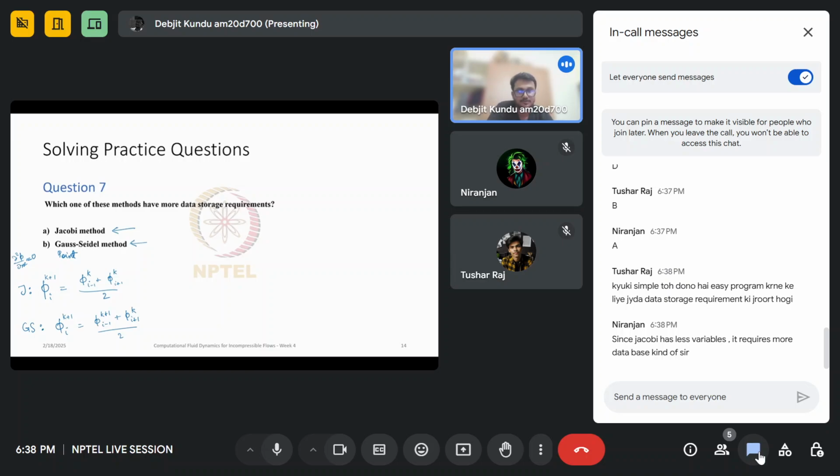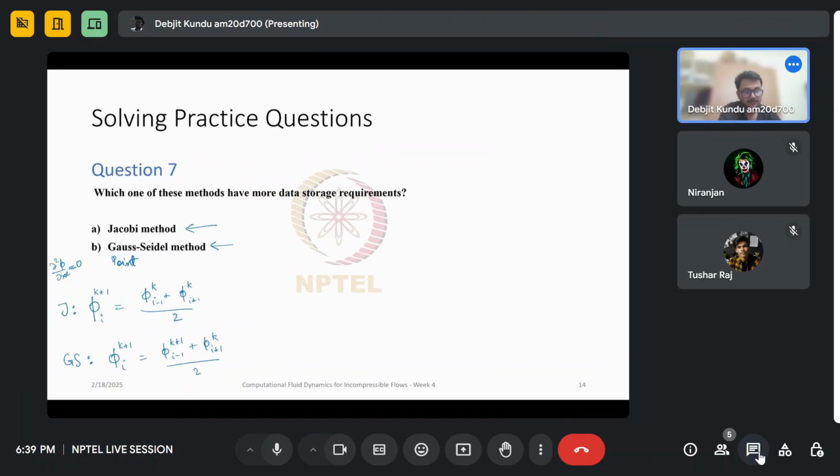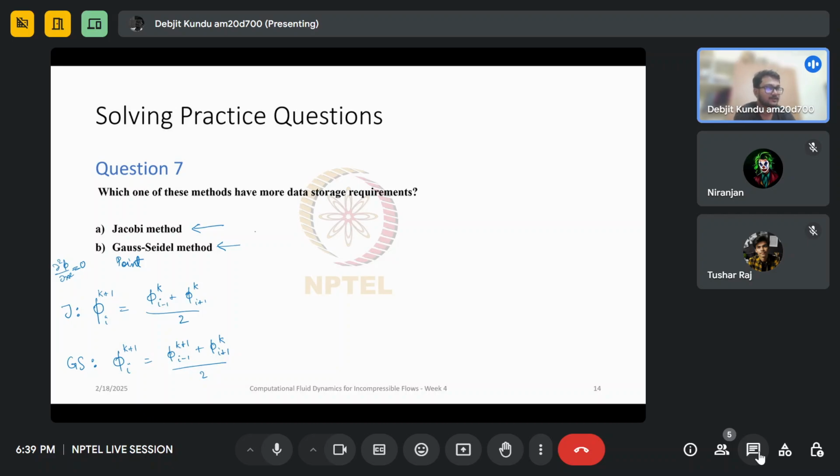Both are simple and easy to program, so more data storage requirement would be needed. So that's why you picked B, point Gauss-Seidel method, which is simple. And since Jacobi has fewer variables, it requires more database kind of. Okay. So you're both correct in your line of thinking, but it's not quite pinpointed. So let me exactly pinpoint where you have the requirement of more or less data. So let's take a look at the solution first.